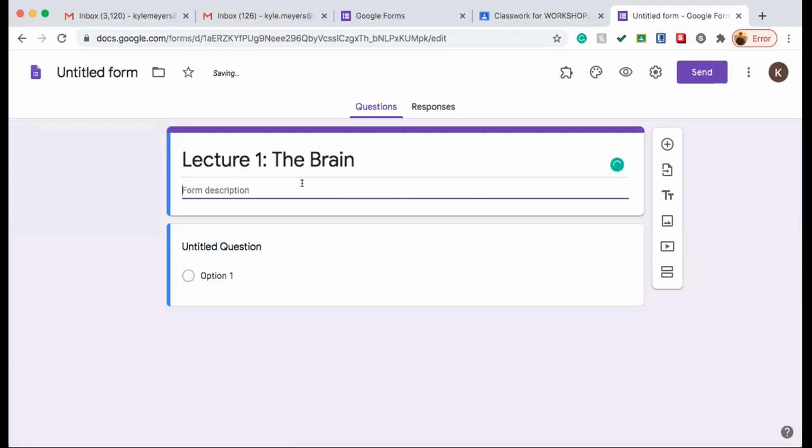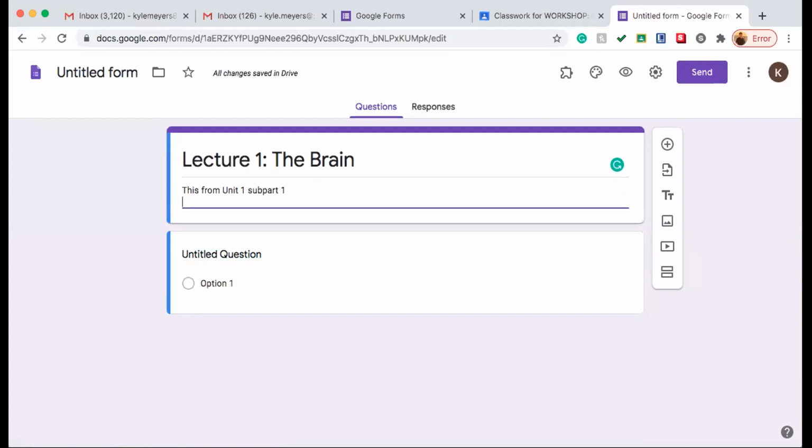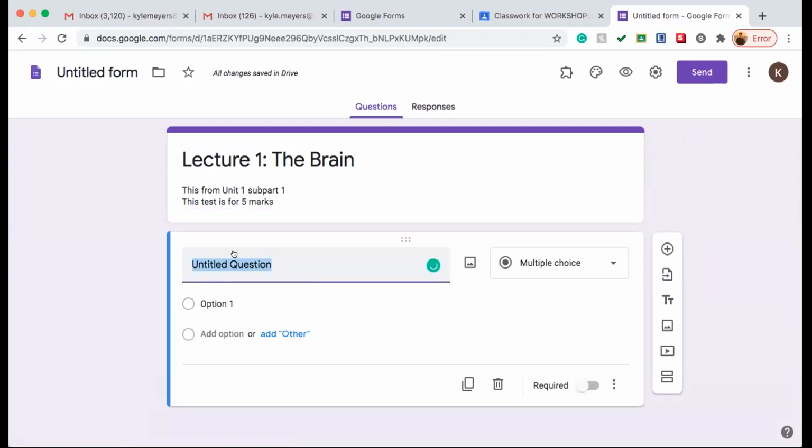You can give a certain description that this covers unit 1. This is from unit 1 subpart 1. You can write any description that you feel. You can write down how many marks it carries. You can say this test is for 5 marks, so the kids also know how much they are being evaluated for. But in the first section, we will need some basic details of the students.